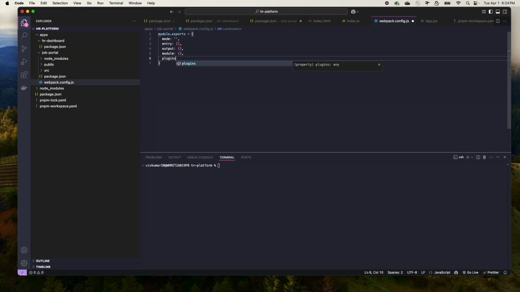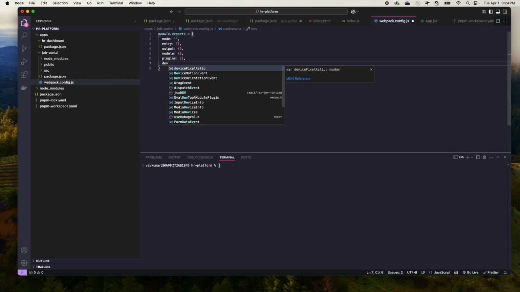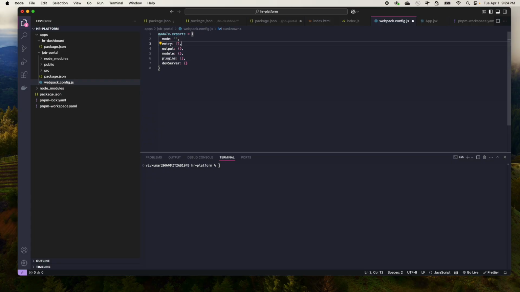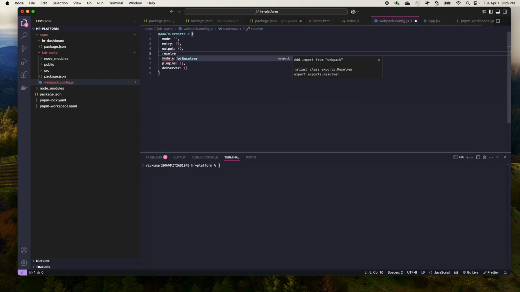Plugins, so this will be an array, so we can add multiple plugins. We need to add dev server. This will be an object. One more thing I will need here, resolve. So what type of file do we want to resolve?